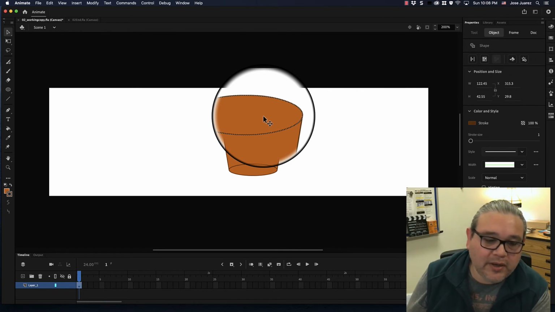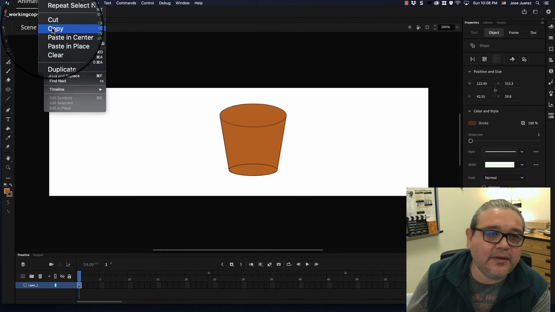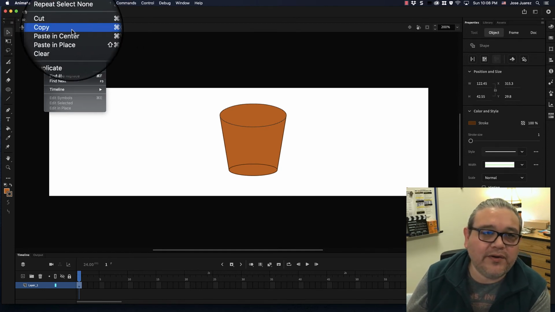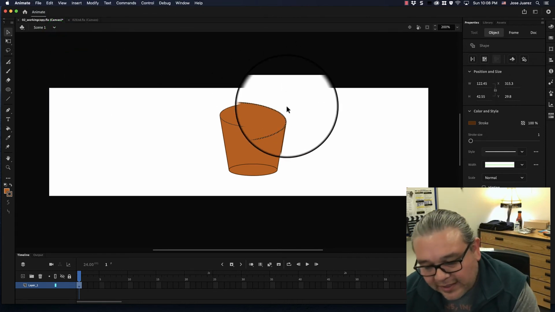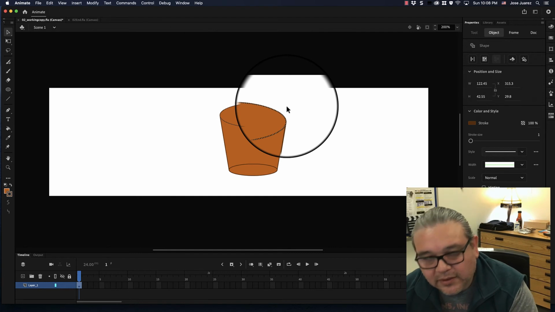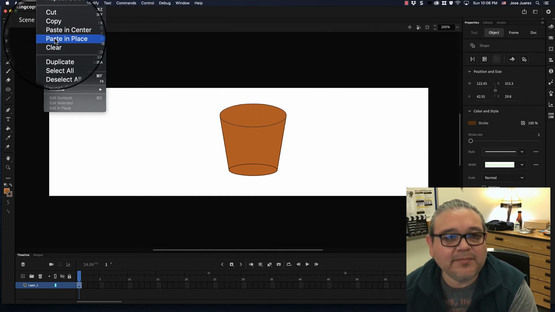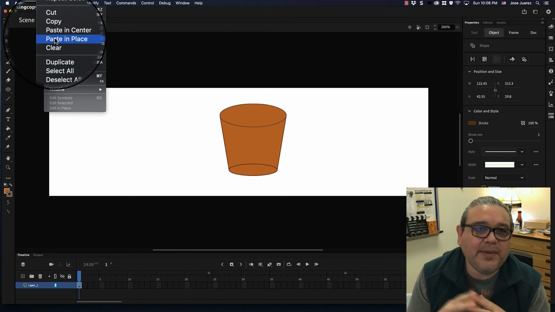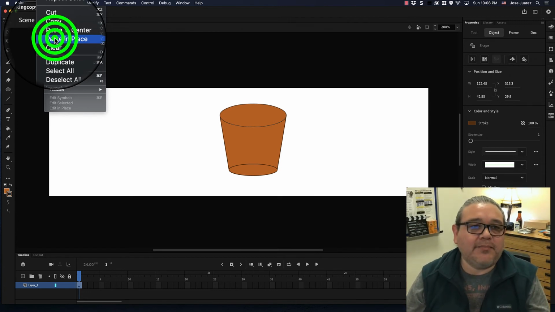What I'm going to do is you can go up to Edit, Copy here, right? Or you can do Command C to copy. They're both the same thing. Here's a shortcut over here, Command C. I'm going to copy that, and then I'm going to go to Edit and Paste in Place. Right. So there are two different types of pastes here, paste in the center or paste in place. We are going to paste in place.